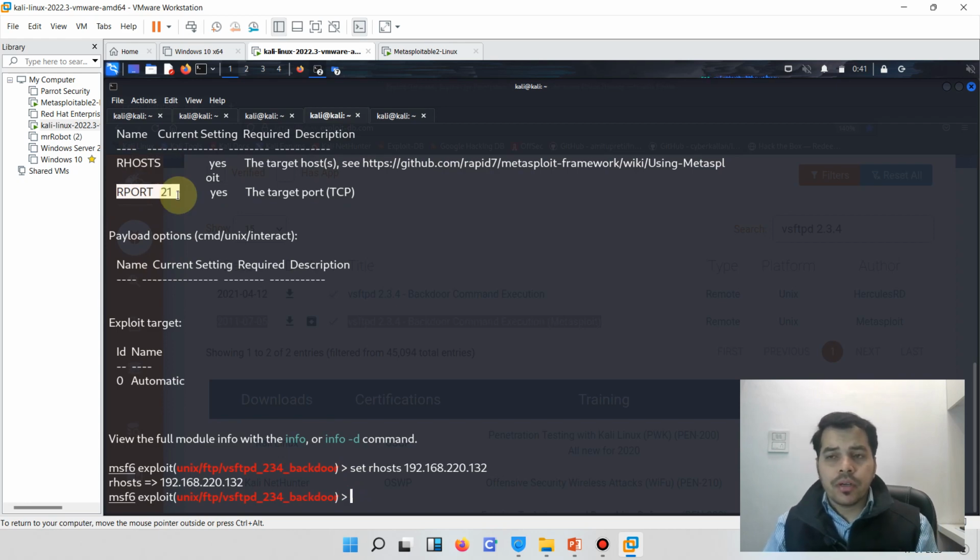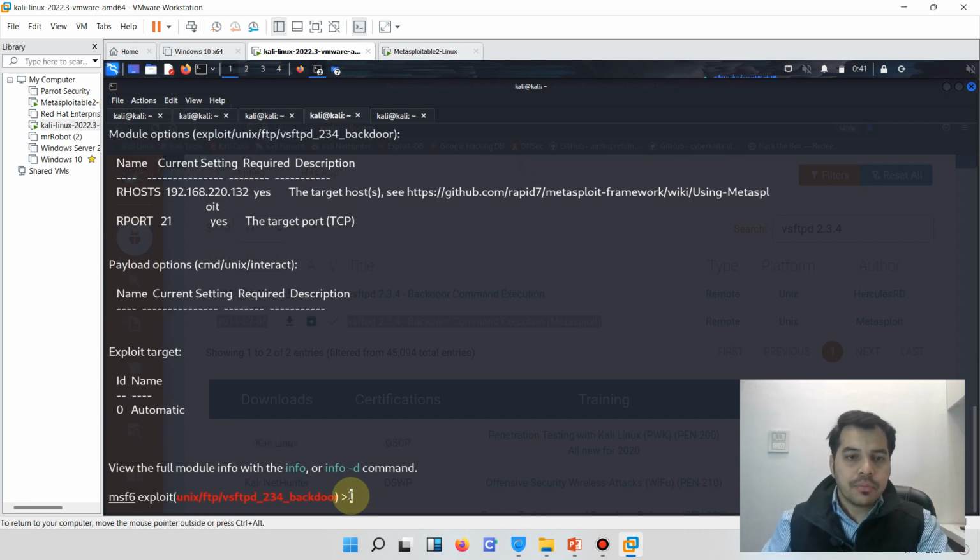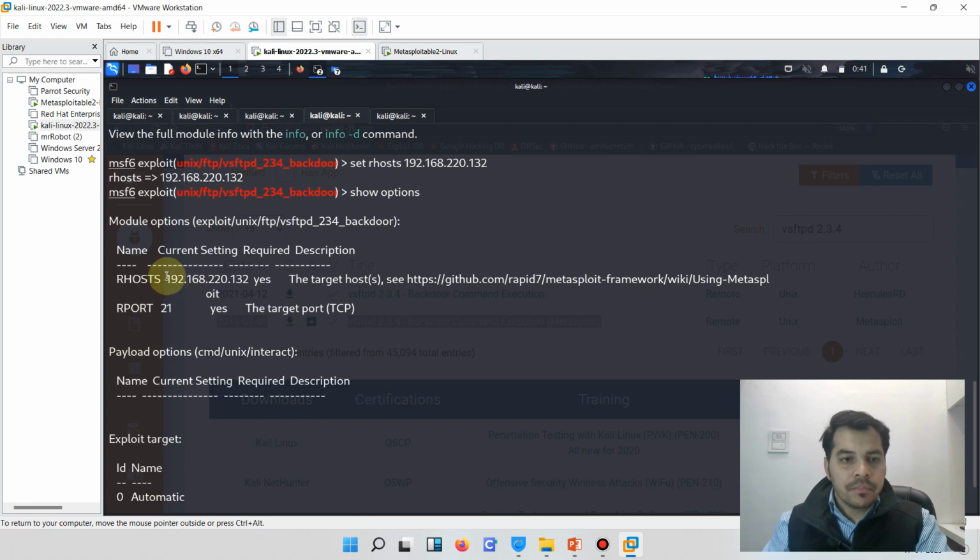Sometimes it might be possible that you are working on some service which might run on two different ports, and the default port is written over there, but on your target machine some other port is available. So what you can do, you can also type set RPORT and specify that another port number. Okay, so let's check if the options are set or not. Just type show options. So here you can see 192.168.220.132, it means it's already set.